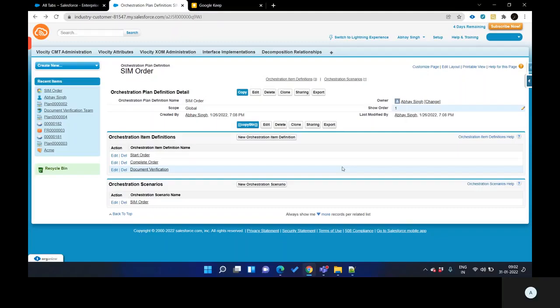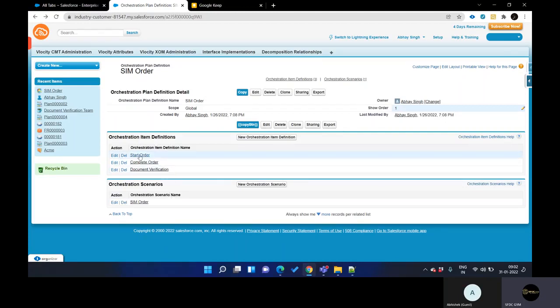So in the last class, we created the orchestration plan definition. We also created items and scenarios, right? We also discussed how we can create milestones and some manual jobs, right? Today we will discuss automatic jobs, and then we will discuss what is assertization and how we can actually link them.